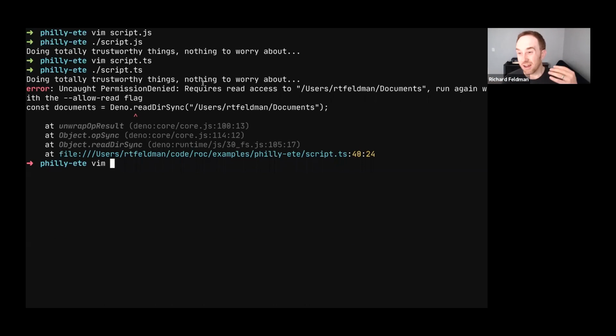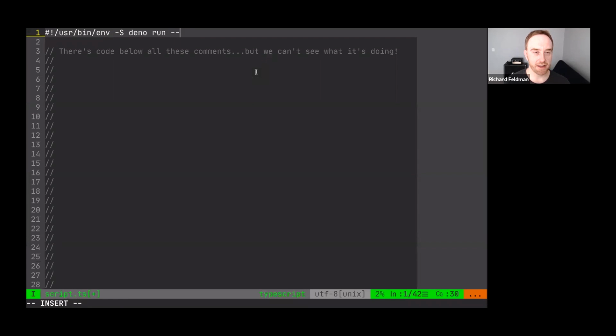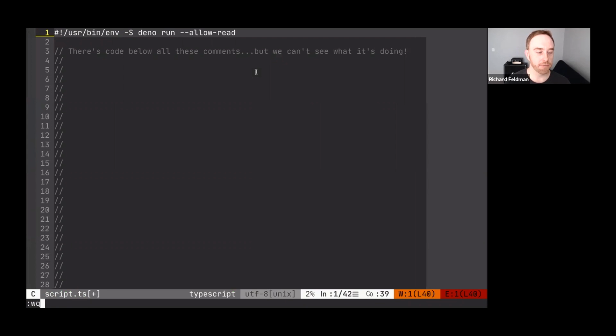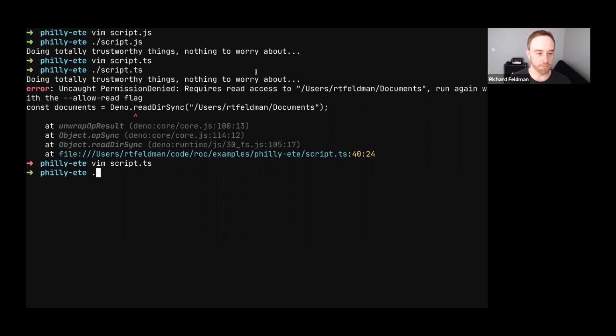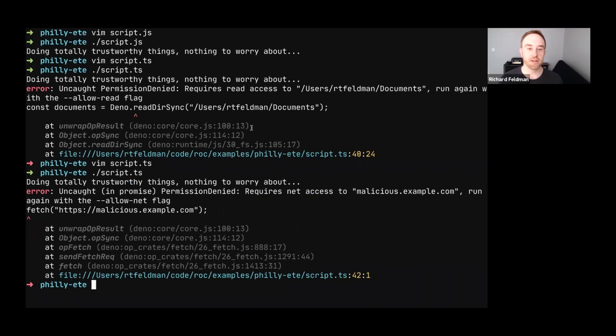Now, having said that, I can't get a virus just from having read access to a file. So you know what? I'm going to say, okay, let's go ahead and give this script the permission that it wants. I'm going to give it --allow-read, and then I'm going to run it again. Okay, so it makes it a little bit further this time. It no longer gives me a read access error on my documents folder. So it is successfully reading all my documents.